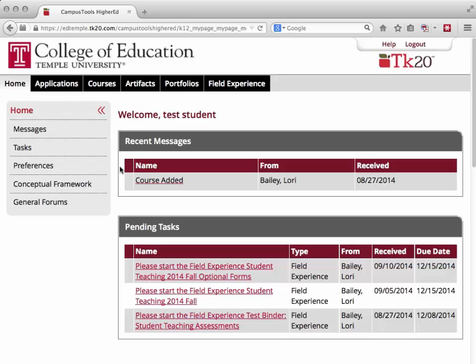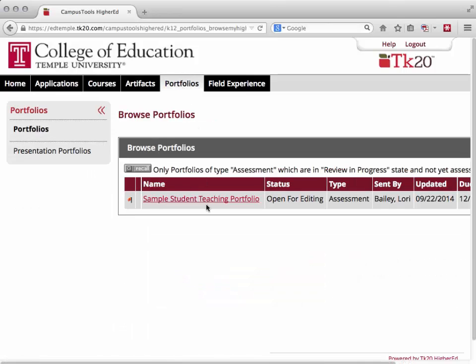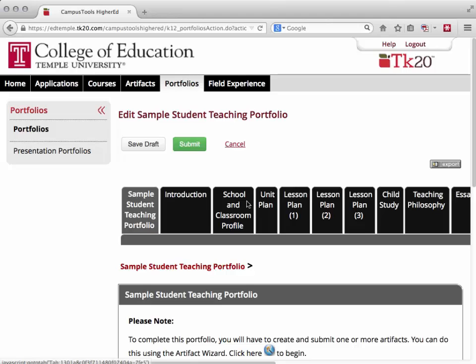In TK20, student teachers are asked to complete two kinds of materials. First, in your senior seminar, you're going to be completing a portfolio. So if I click on the portfolio section, you should have a teaching portfolio that has been issued to you. And you click on teaching portfolio, and then you go into the lesson plan section.